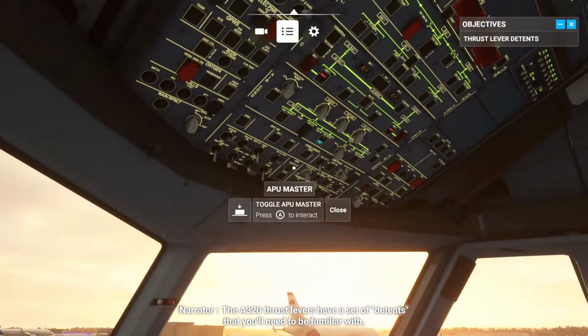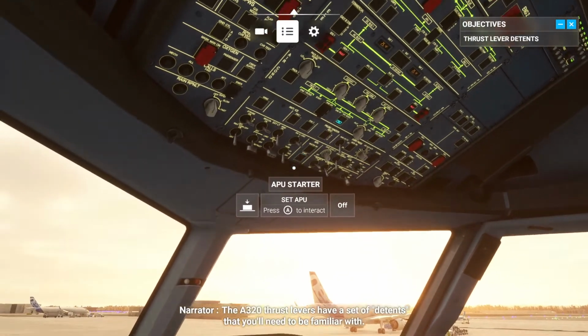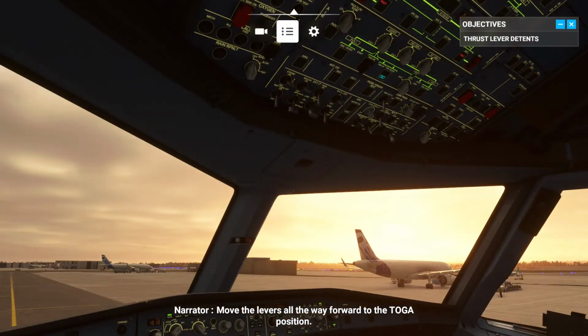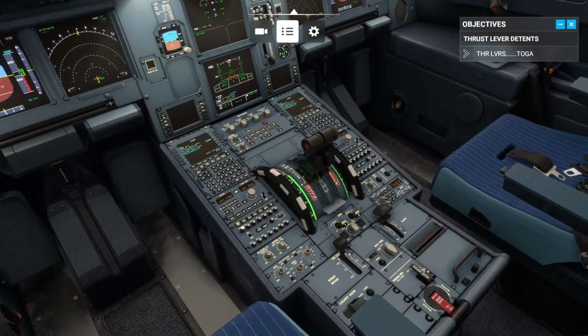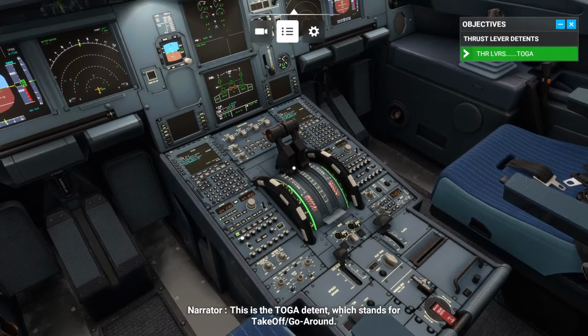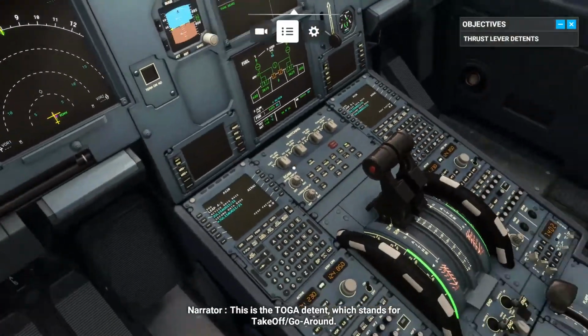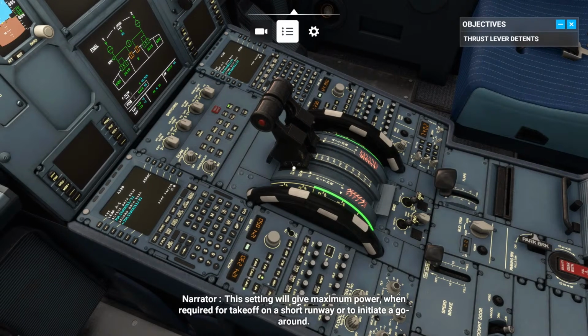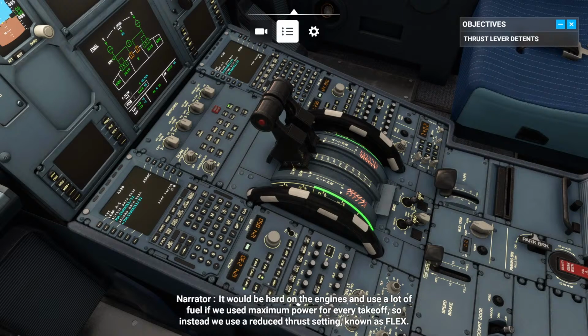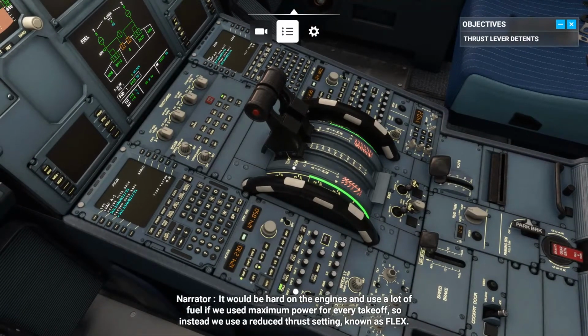The A320 thrust levers have a set of detents that you'll need to be familiar with. Move the levers all the way forward to the TOGA position. We're going to go full throttle here just so he can talk to us about the throttles. This is the TOGA detent, which stands for takeoff go-around. This setting will give maximum power when required for takeoff on a short runway or to initiate a go-around. It would be hard on the engines and use a lot of fuel if we used maximum power for every takeoff. So instead we use a reduced thrust setting known as FLEX.